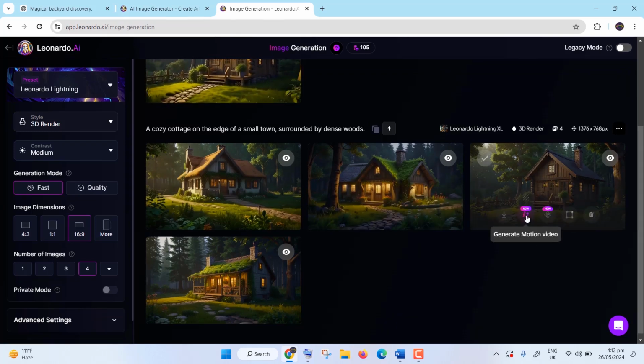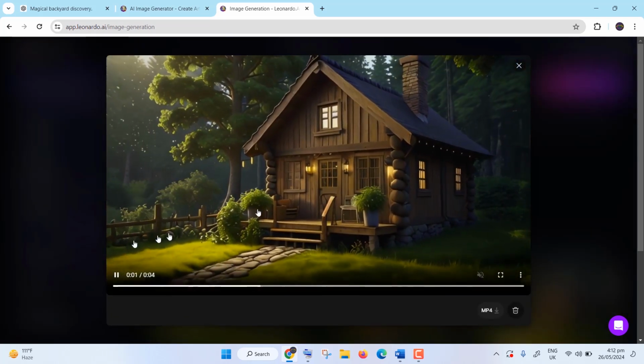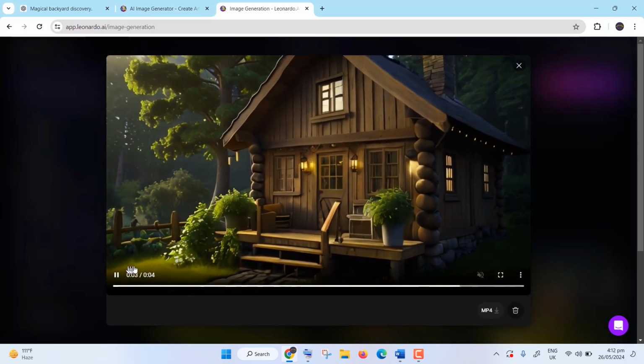Step 3. Convert images to animations. Now, choose a photo and tap Generate Motion Video. You'll see the picture converted into a motion video, which you can then download.